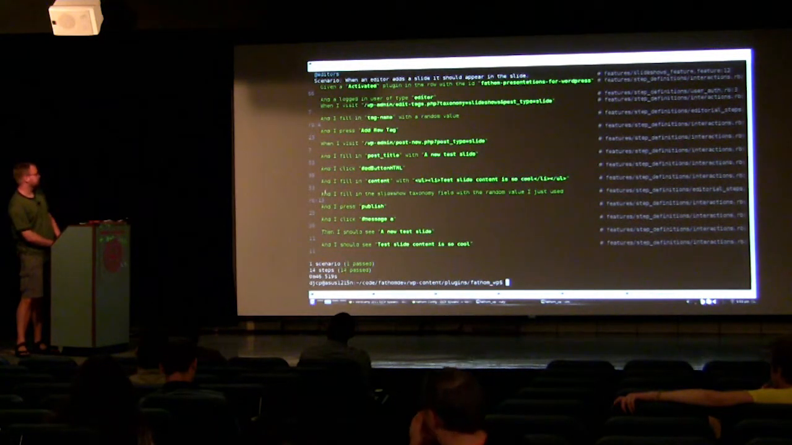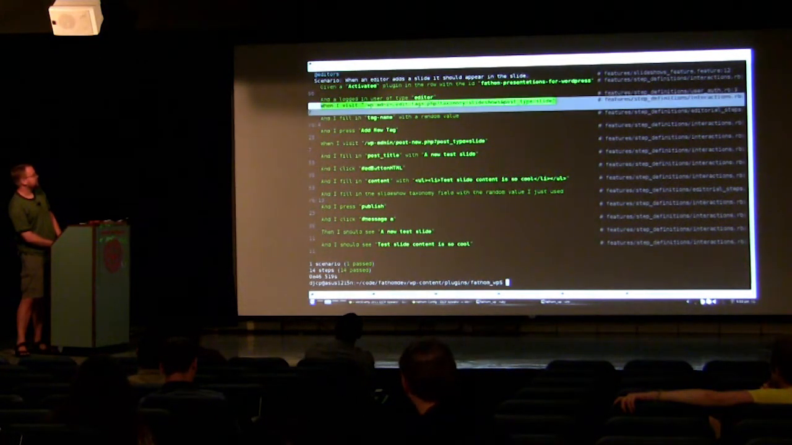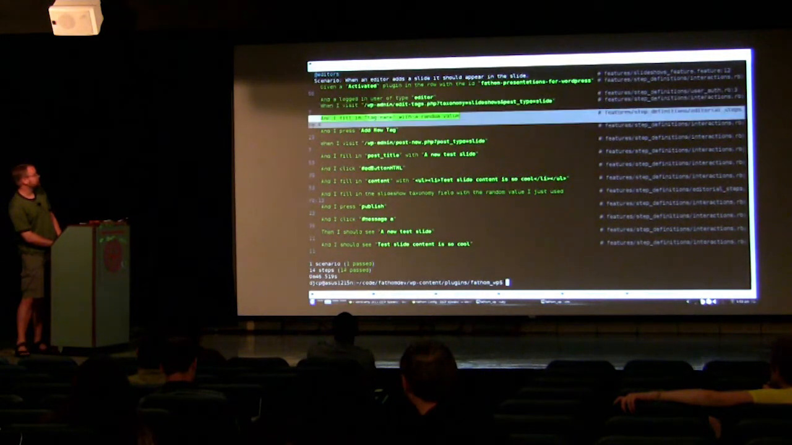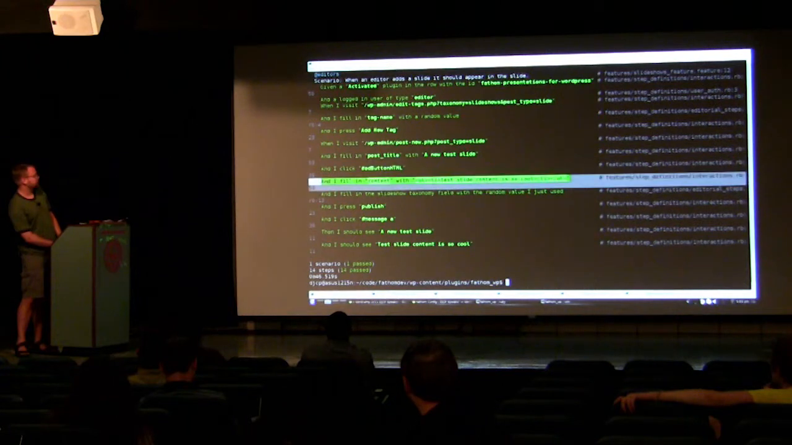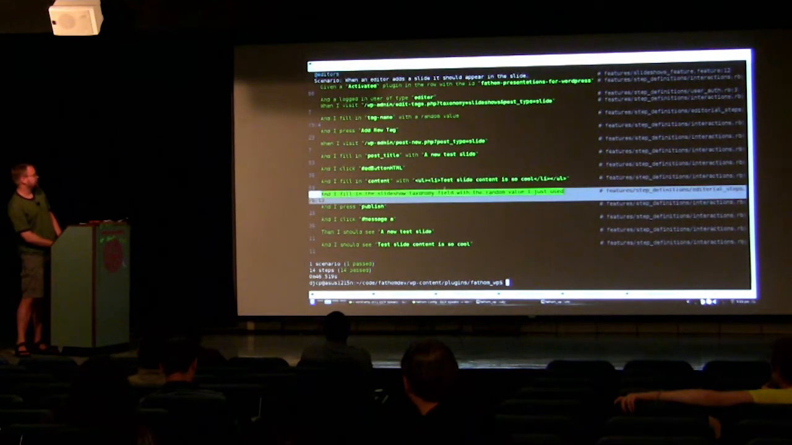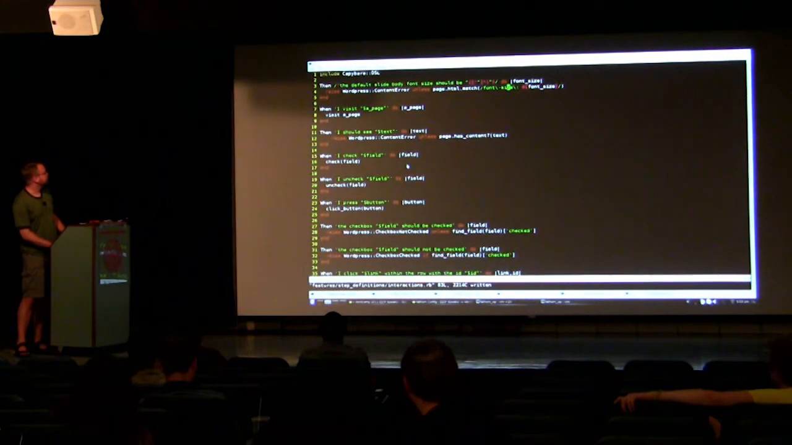And I wrote some tests that said, I go to the custom taxonomy page, I fill it in with a random value. I go to the post page, I fill in the title, I activate the WYSIWYG, I fill in the content, and then I fill in the slideshow taxonomy field with the random value I just used. Which is pretty awesome. And then that feature is, that's a step.